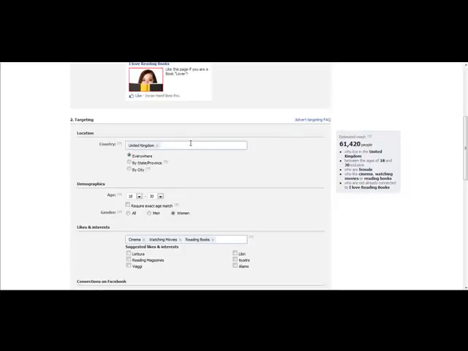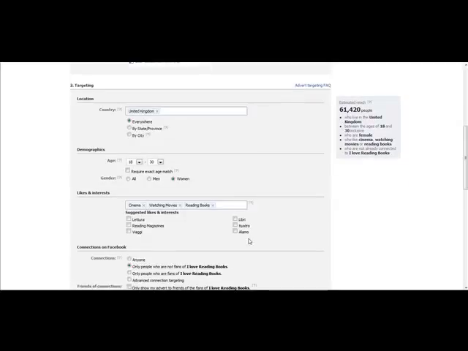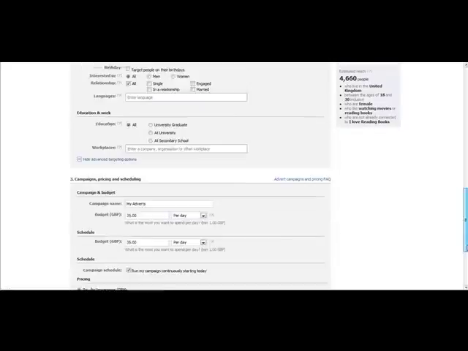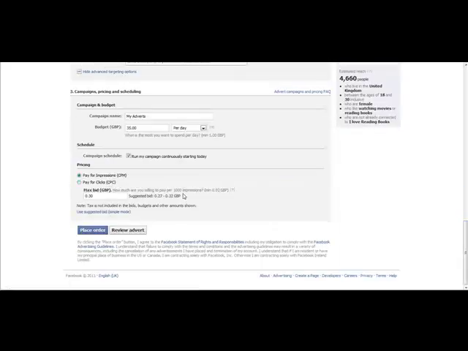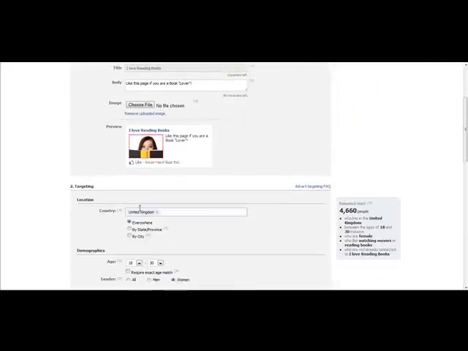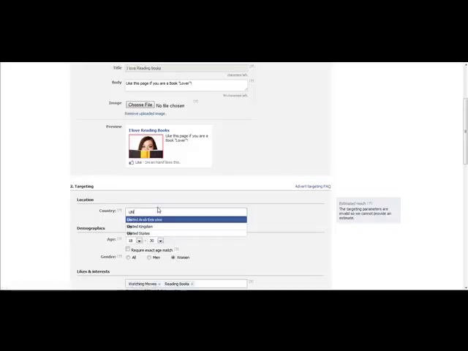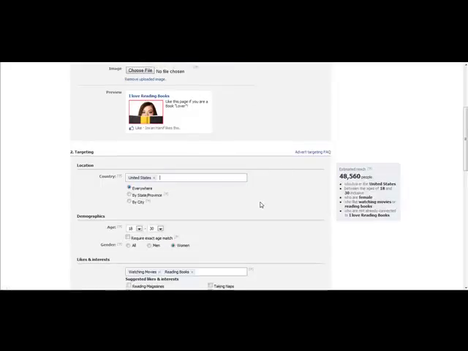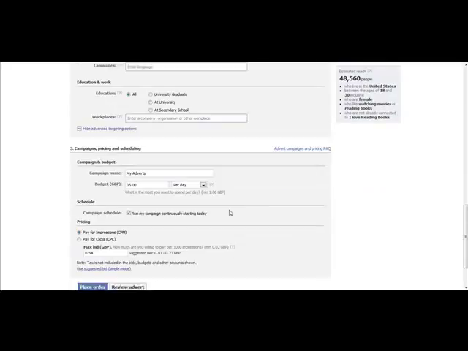Okay, and what you can actually do is, let's just take this off. Still the same. Now the reason is some markets are going to be very competitive, so I'm just going to type in the United States for now. Okay, and this, as you can see, is slightly more expensive than the UK.